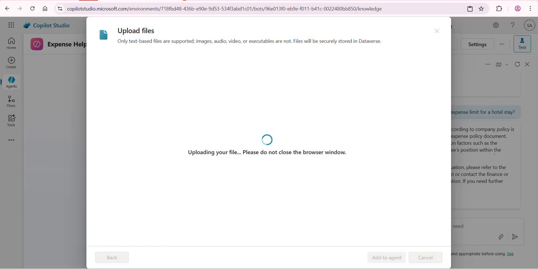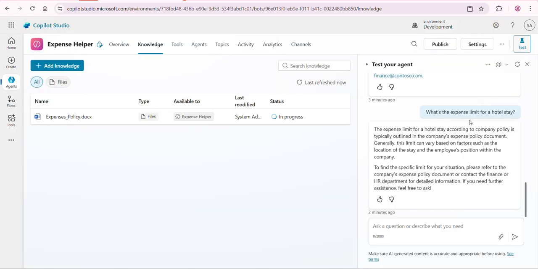So instead of giving generic responses just like it was giving before, it will be giving a specific response which will be coming from this file. So once its status is successful, right now it's in progress.